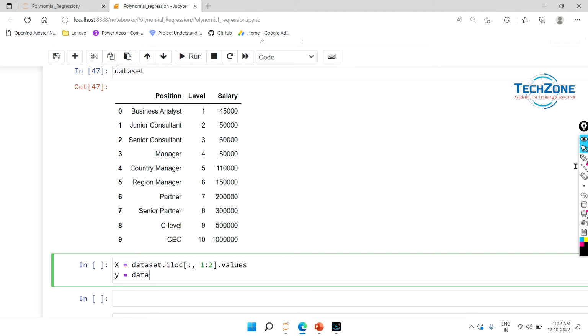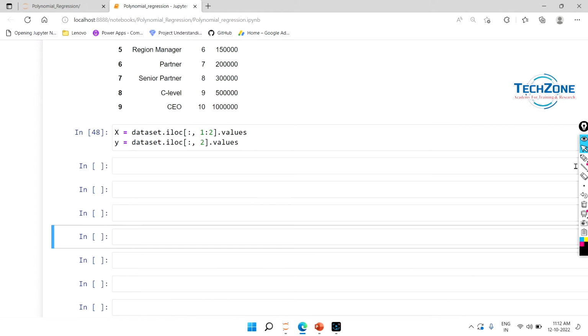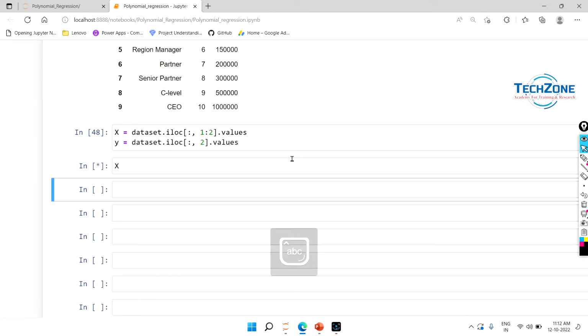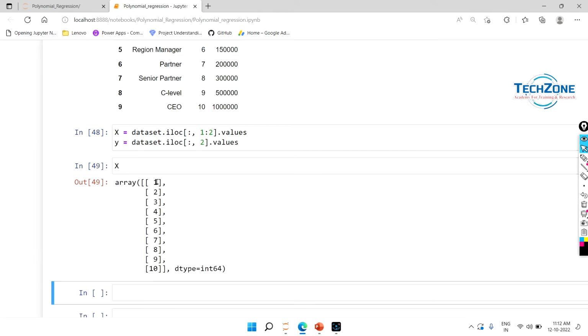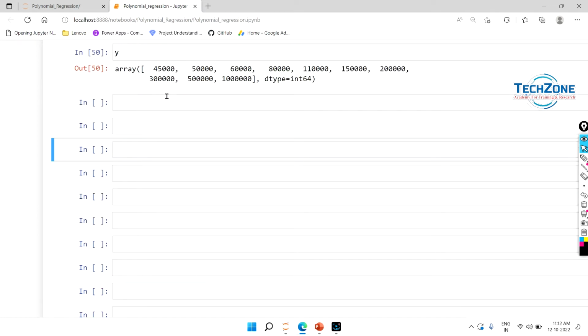Y is equal to dataset dot iloc. We need all the rows. And we need only the second column. So salaries was the second column, right? And we need that in the form of arrays. So I have executed that. Now let us go ahead and print. See what is there in x. We have only the levels 1, 2, 3, 4, 5, 6, 7, 8, 9, 10. What do we have in y? We have the values. We have the salaries, in fact.